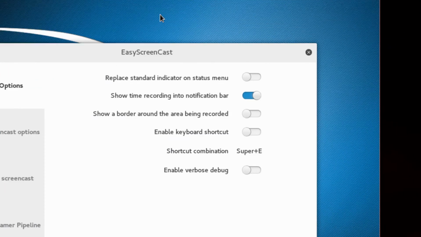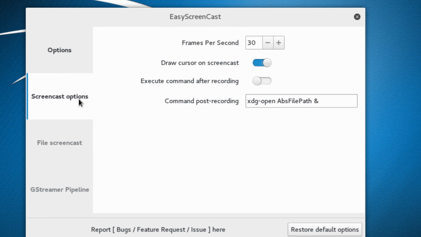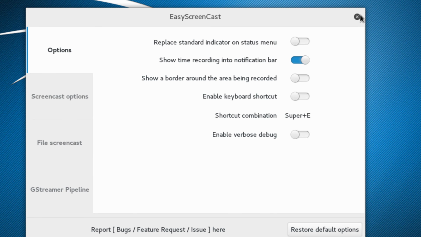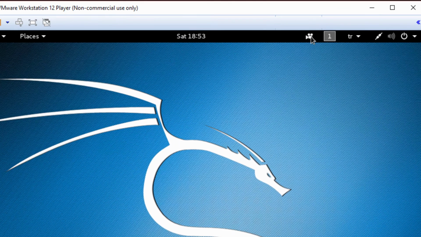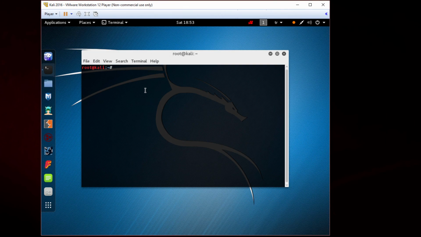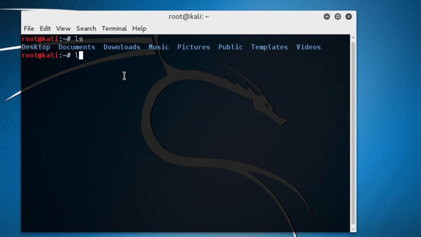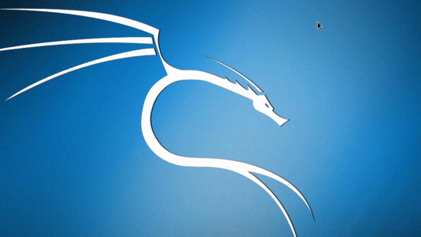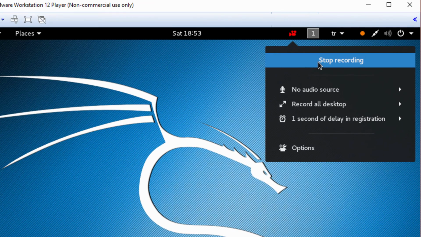And of course you can change other options by clicking that. Options, screencast options, frame per seconds, etc. Okay, this is where it saves the files. Okay, let's close this and then come back here and start recording. Okay, it started recording after 1 second delay. Let's open terminal and then, for example, type ls, or let's list the documents like this, and then come back here again and stop recording.